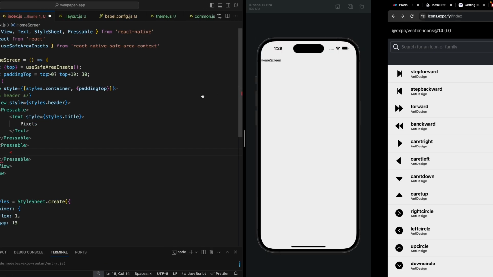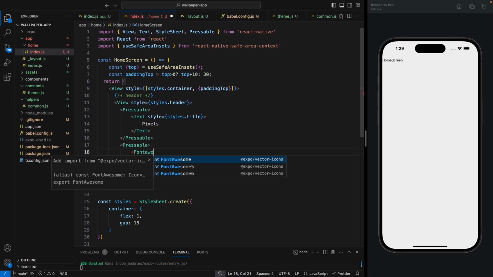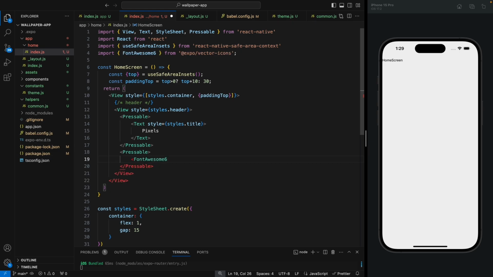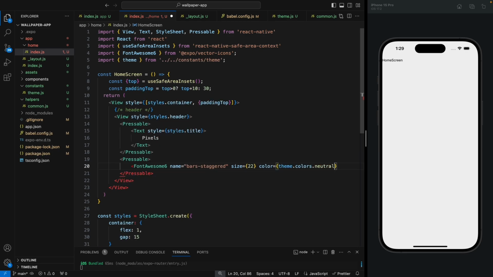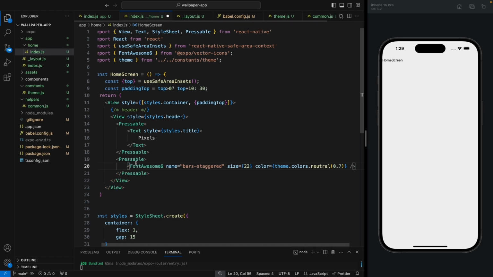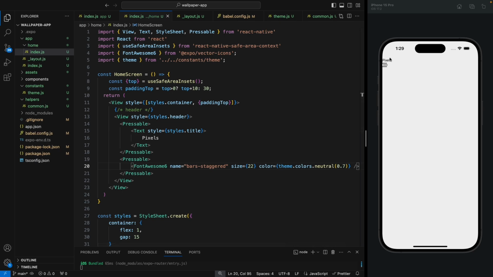So let's use the filters icon, and I'm going to use FontAwesome6 for the filters icon, and the name for this icon is bars-staggered. Now let's give this a size of 22, and a color from our theme, colors.neutral 0.7 opacity, and let's save this. Okay, we can see the title and the icon, and it's not looking good.